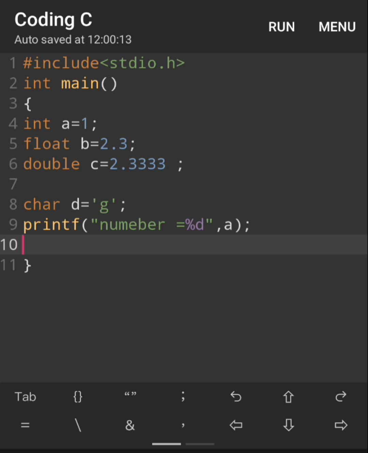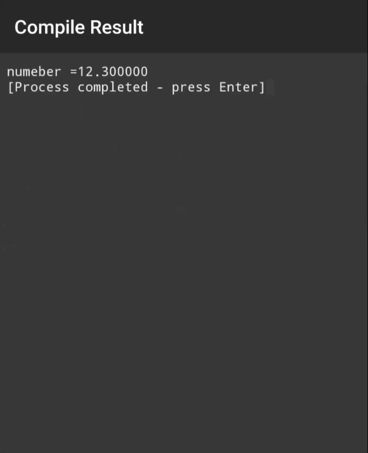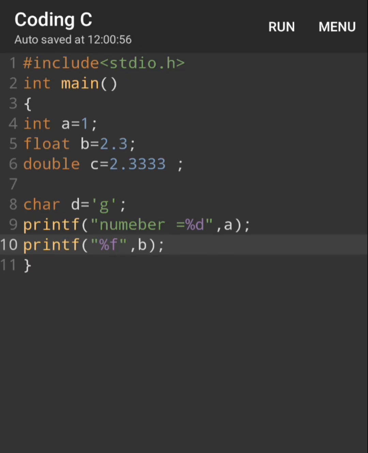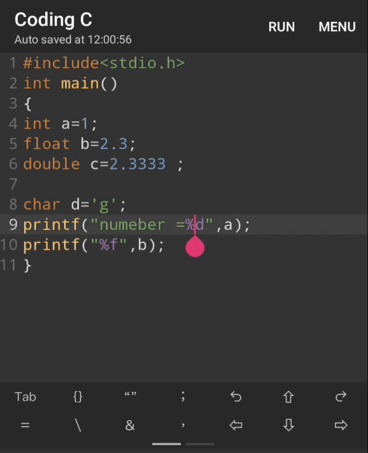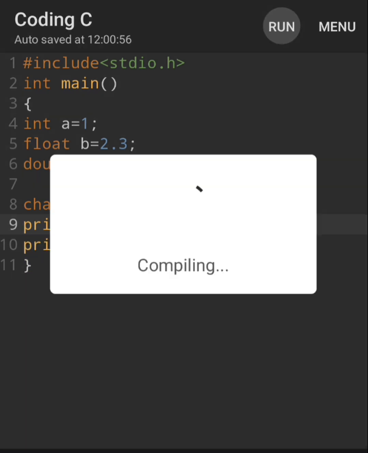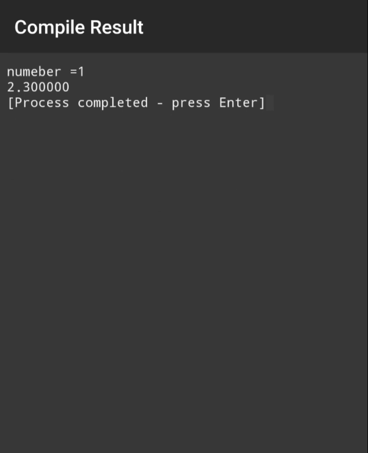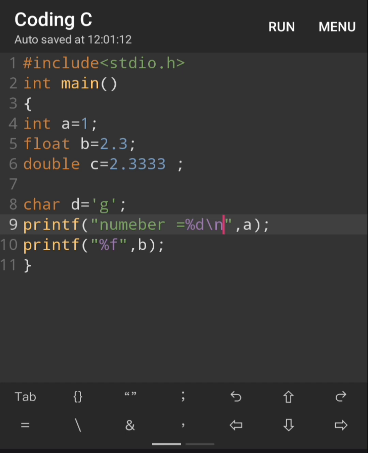Here if we want to print that float value, we will use printf function and use double quote. For float we have a format specifier %f. So in place of %f the value will be printed. Here the variable name is b, semicolon. So number is equal to 12.3. It is printed like that because we have not changed the line. For changing line we can use \n. Now the line will be changed. See, number is equal to 1 and 2.3000. The 000 automatically came from the compiler because it is a decimal type.